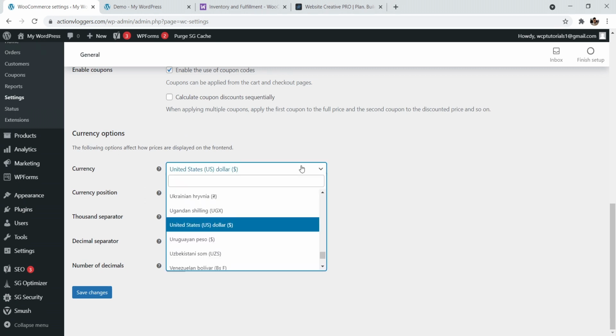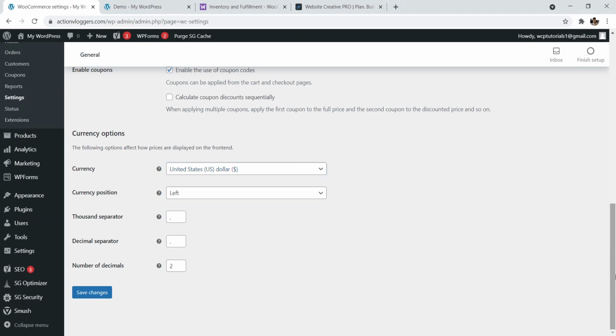So it should be set to United States dollar, but if it's set to something else and you want to change it to something else like a euro, whatever, you can do that right here. And then go ahead and make sure to click on Save Changes.